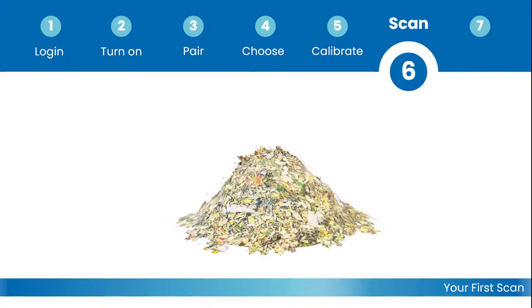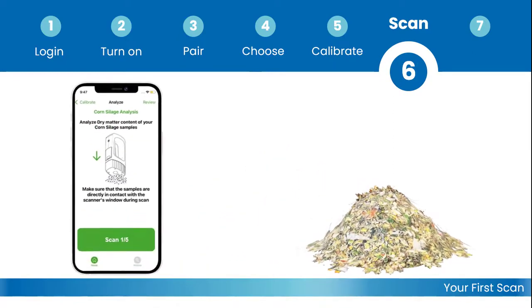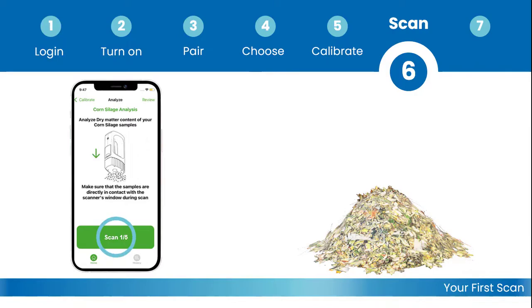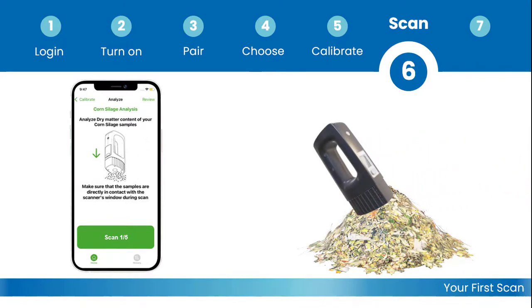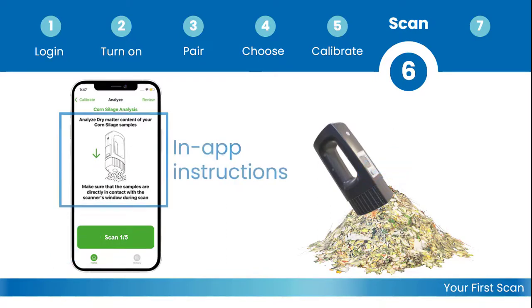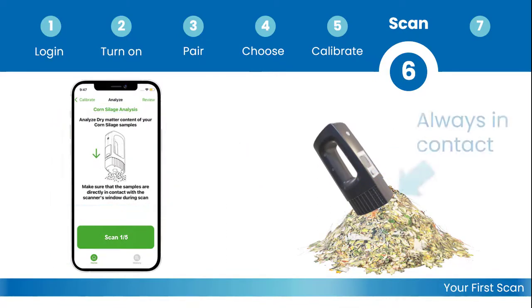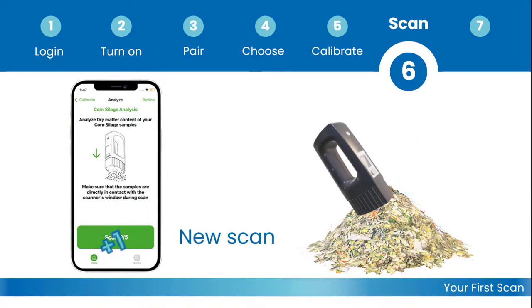Most samples will require several scans that cover distinct areas of the sample to give a more accurate result. The scan count is clearly displayed in the app. Once your scanner is in position, initiate scanning via the Scan button on the screen, or by pushing the Scan button on your scanner. Follow the in-app instructions, and make sure the sample is in direct contact with the scanner until the scan ends. Once completed, the scan number will increase by 1.